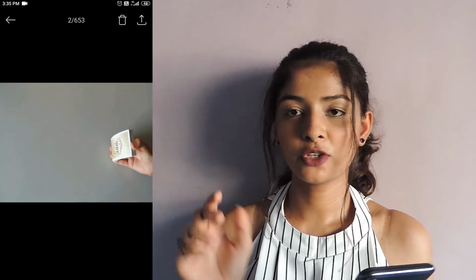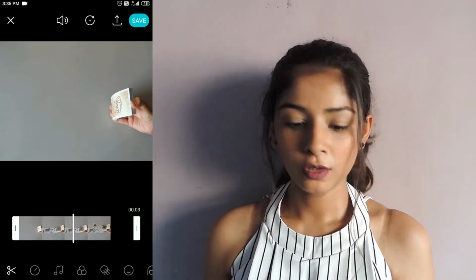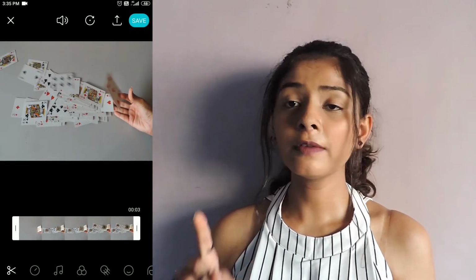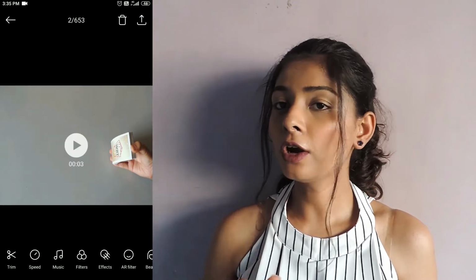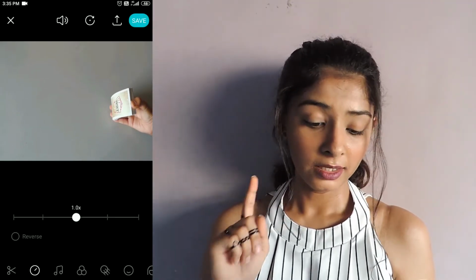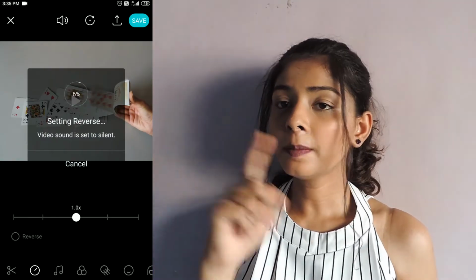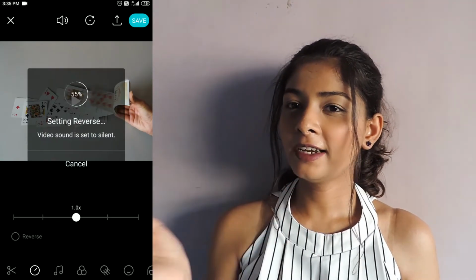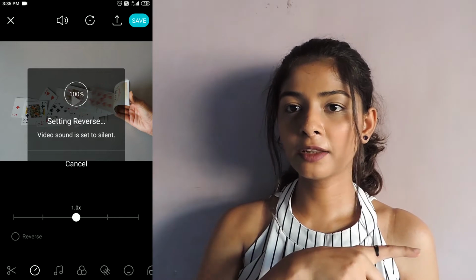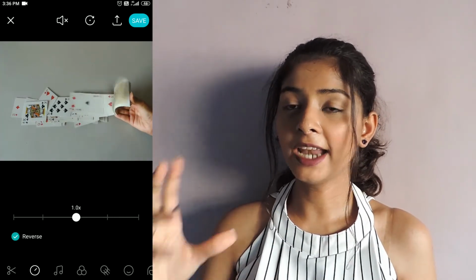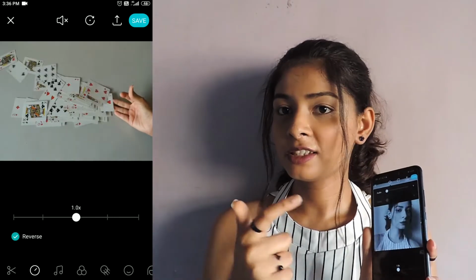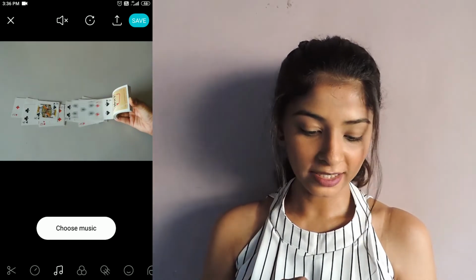Now you have a trim option if you want to trim it. The other option is the speed one. Now in the speed one you have a reverse option. A lot of apps don't have this option and I'm happy that this has it, it is so usable. In the previous video, at the start, I added a card falling in reverse, the cards are getting into the hand. I edited this using this app and this looks so cool, right?